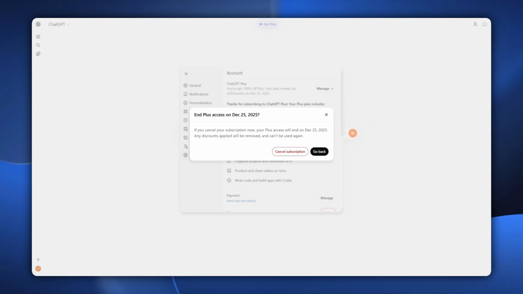Your ChatGPT Plus or Pro subscription will remain active until the end of the current billing cycle, after which it will be canceled automatically. So that's basically how you can cancel ChatGPT subscription.